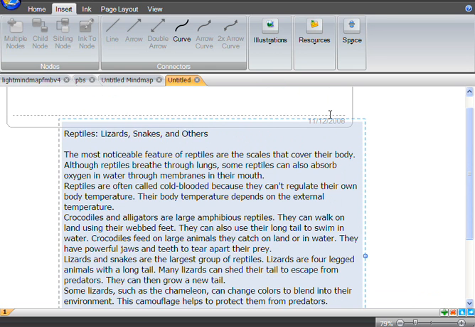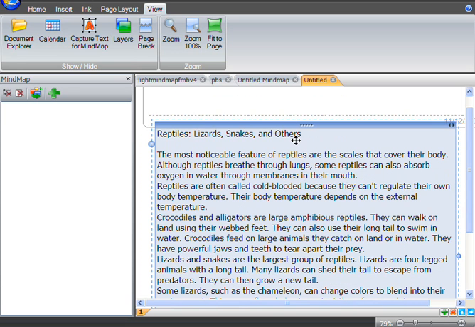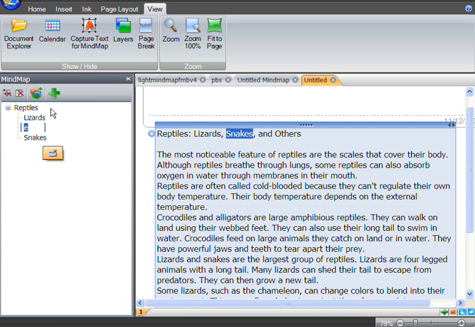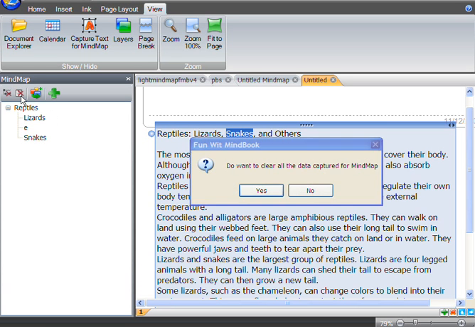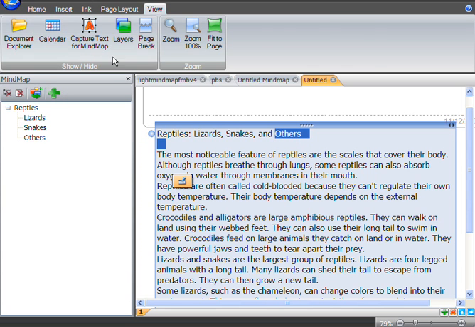Now, this is one of the advantages of this piece of software. We can do a two-step process where we actually highlight keywords and we put them into a hierarchical list here on the left hand side. Okay, I'll just delete that one there. We'll just start again and have a look at this. Reptiles, we've got lizards, we've got snakes, and we've got other types of reptiles as well.